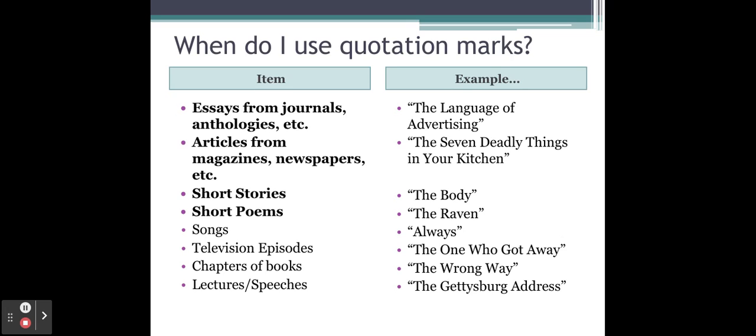Those things would be essays, so the titles of essays, titles of articles, short stories, and short poems. Those are the ones I'd like you to remember for English class. Again, we're using a lot of these when it comes to the research paper this year. Short stories, it's actually the first thing we're going to do this year. So when we're addressing these different short stories, they've got to be in quotation marks.